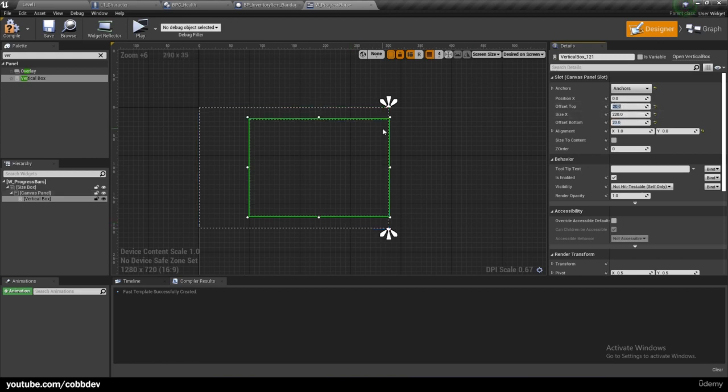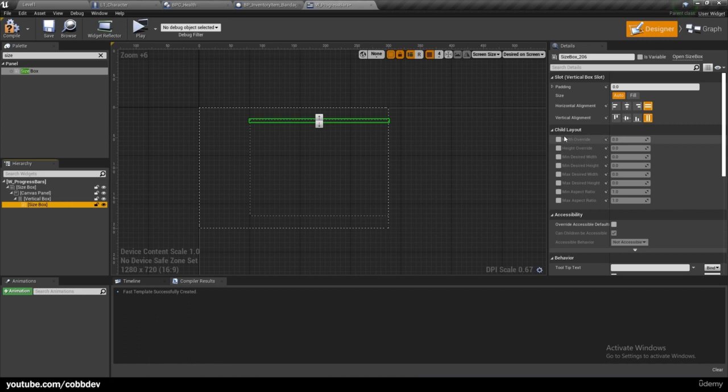Now inside this vertical box, we need 3 size boxes for our progress bars. So let's start by just adding one. Search for size box and put it in our vertical box. And we want to check the width and height override, and the value I find works for the specific progress bars that I made is 192.